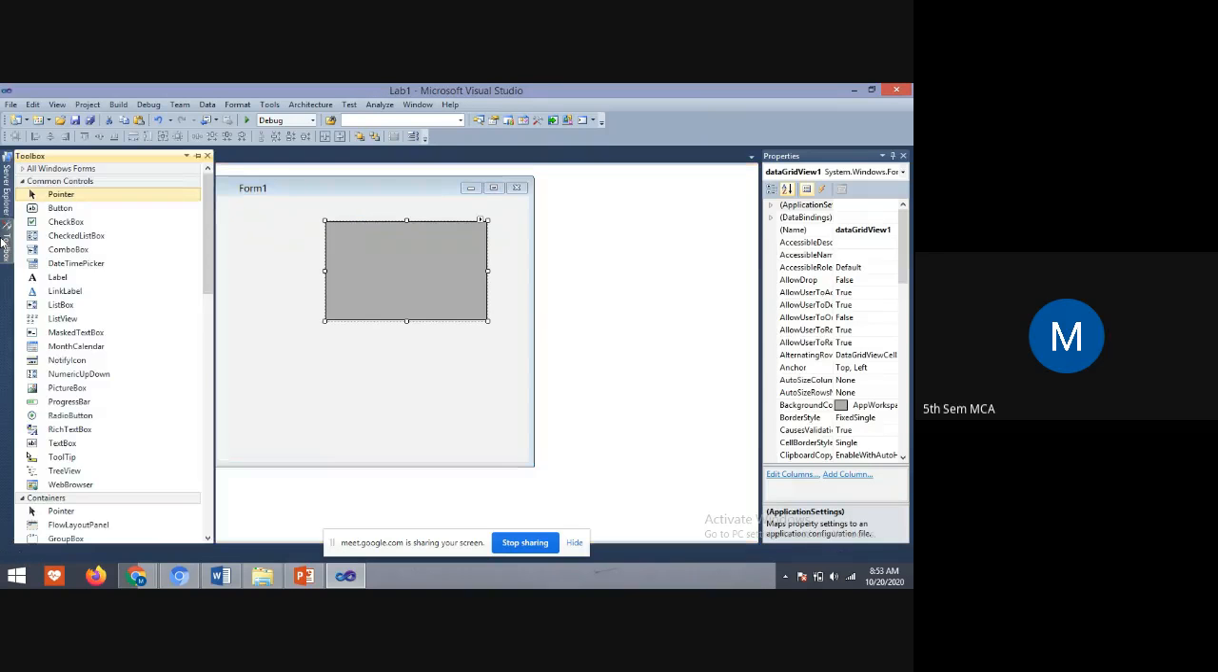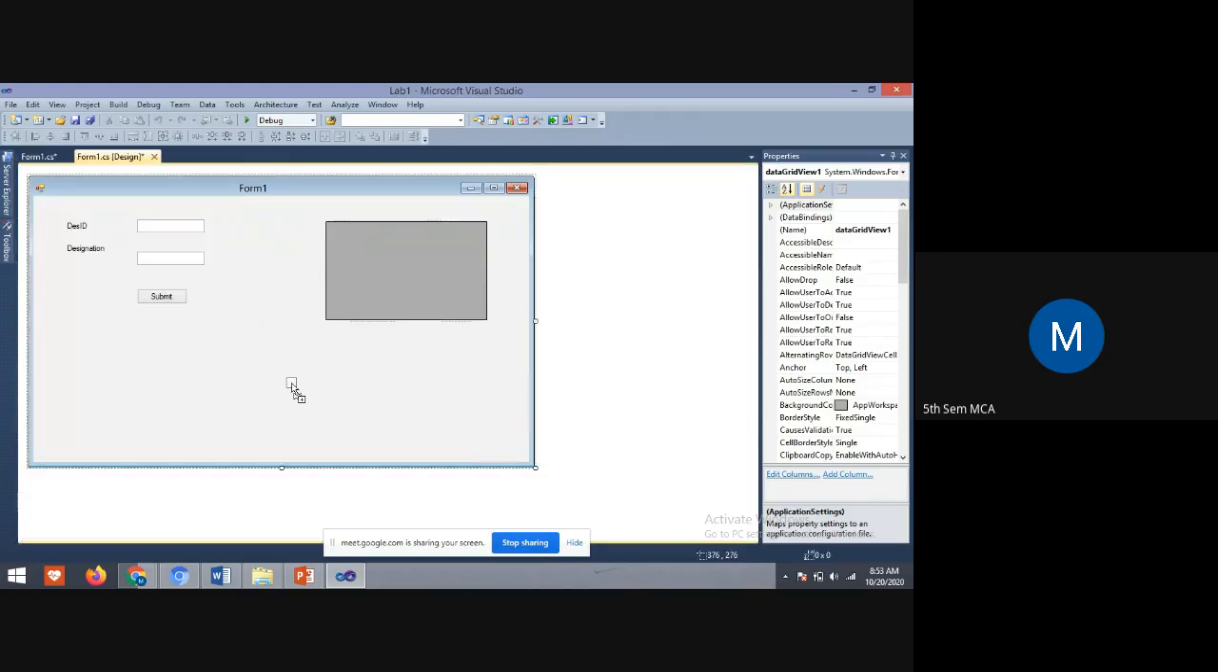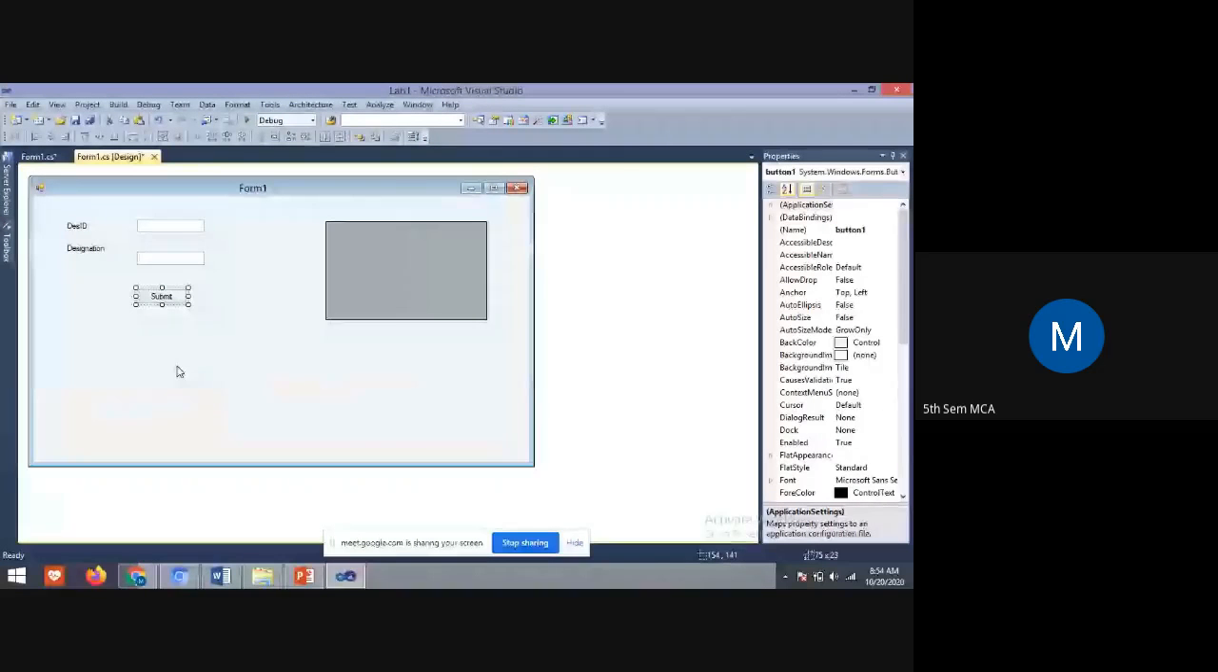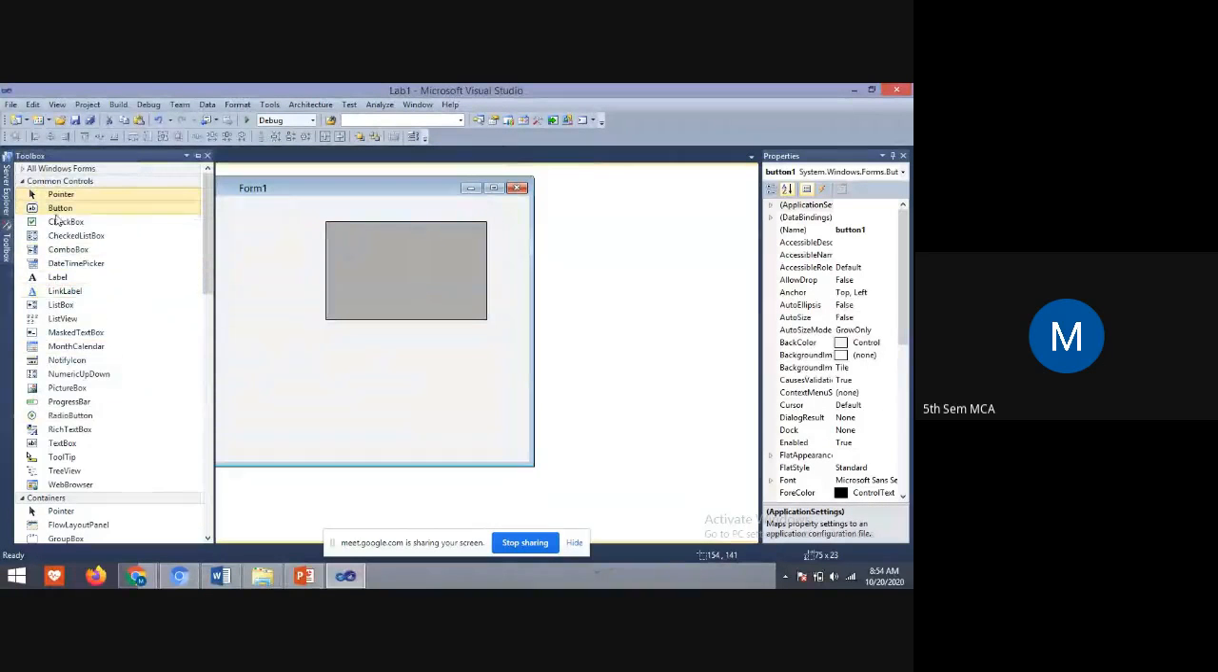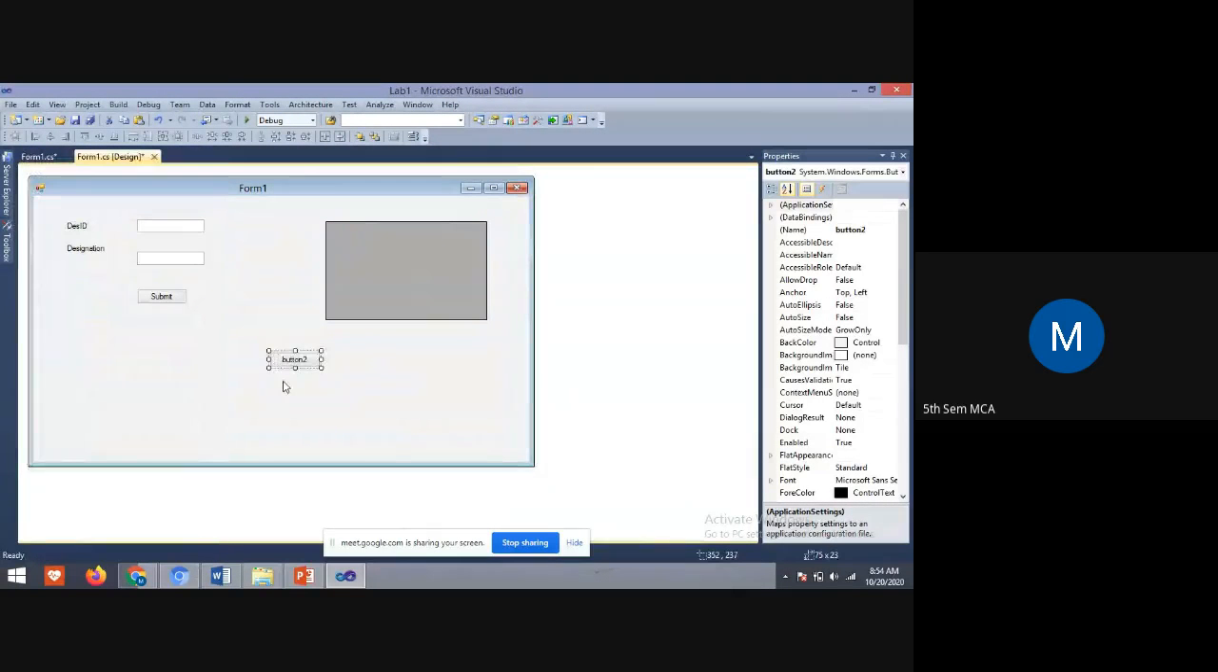Okay. Again, go to toolbox. Check where the text box is. Here, just drag and drop. Yes, students, from the toolbox, whatever you need, just drag and drop. See, I got the text box and a button. Again, go to toolbox, select button, just drag and drop. Previously it was button 1, but now I have changed it to submit.